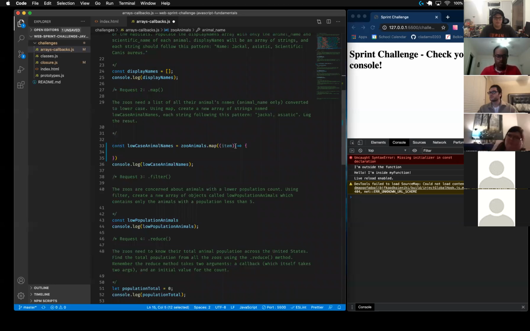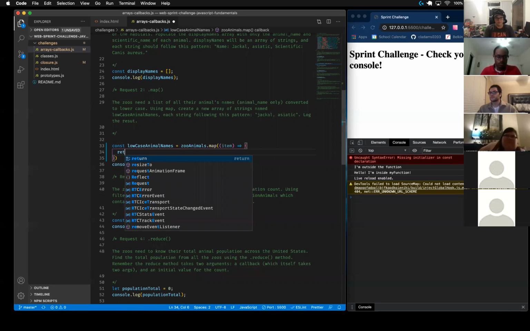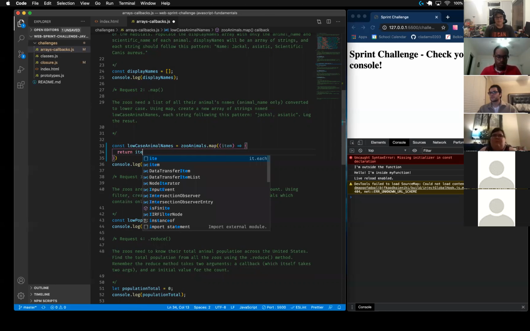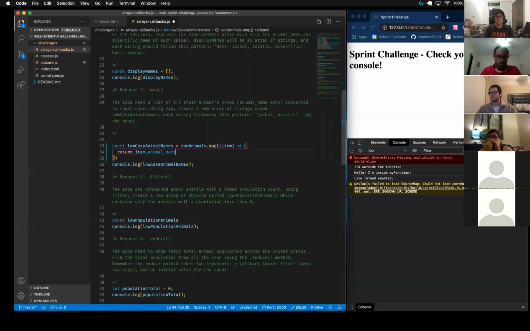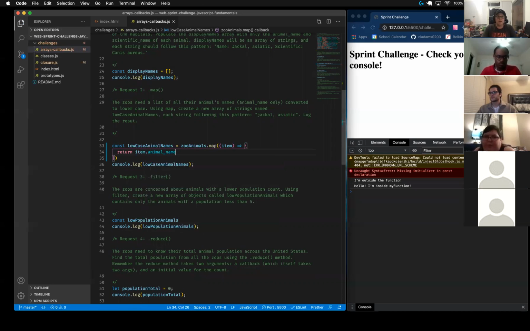So if we check it right now and we just said return item. So item represents each object in an array, and I'm going to say animal name. And let's console log that and see what we get. All right, so we're going to lock up because we're missing some stuff here.